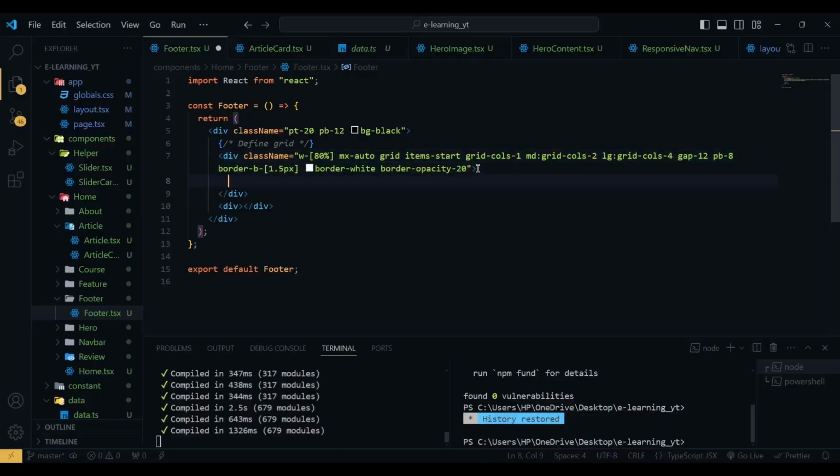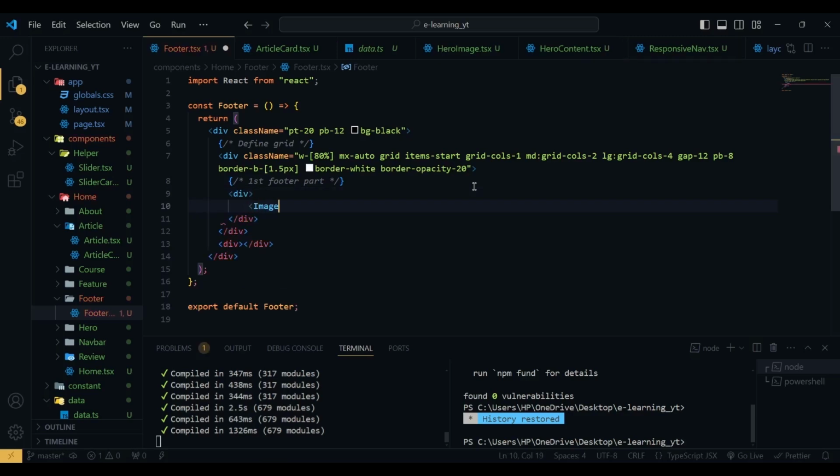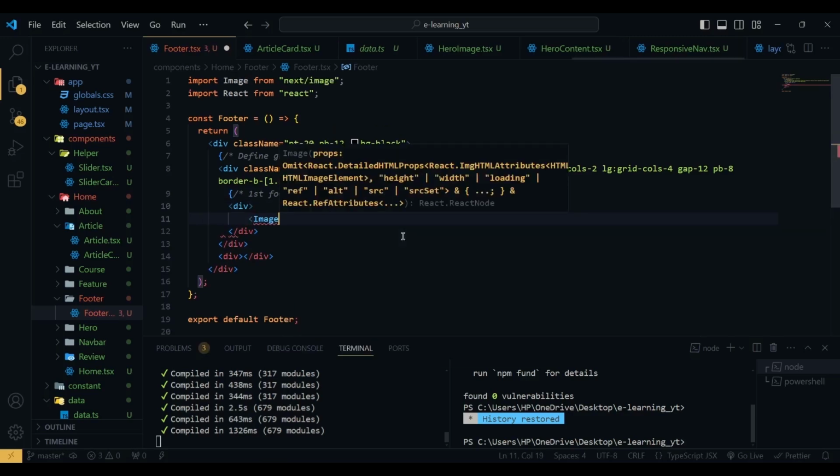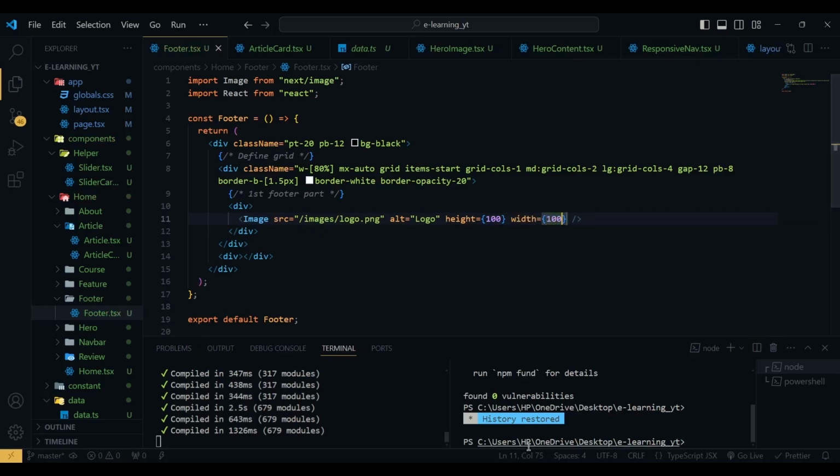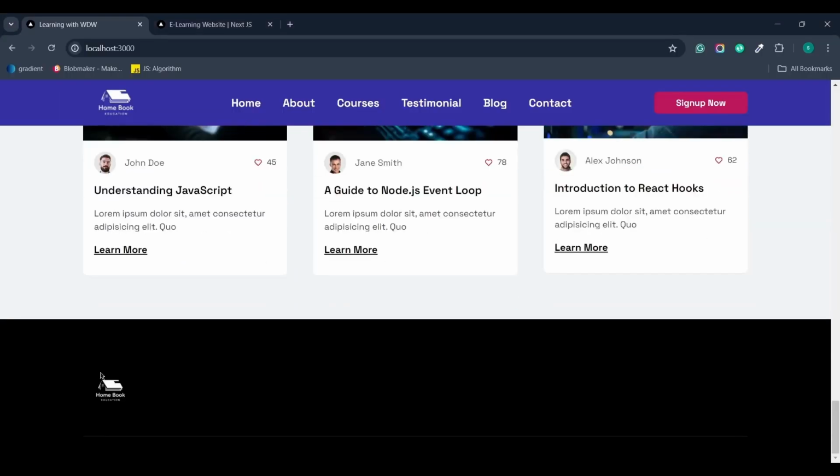And then inside this div, first we have the first part of the footer. So first footer part, here we have a div, and inside this div we have an image which is coming from next image, and then here the source will be slash images slash logo.png, then we have alt of logo, height will be 100, width will be 100, and if I hit save, here you can see we have our logo here.